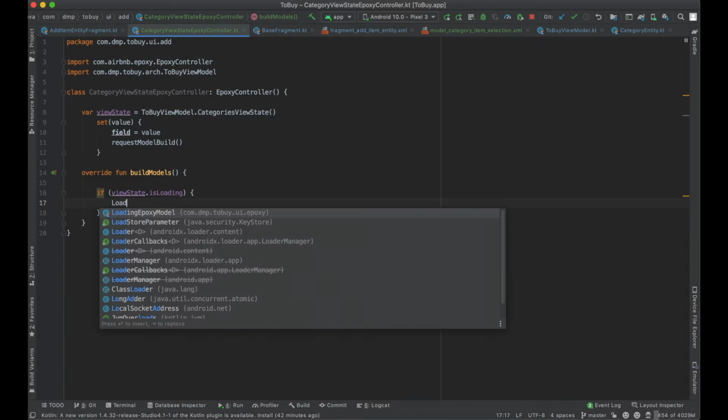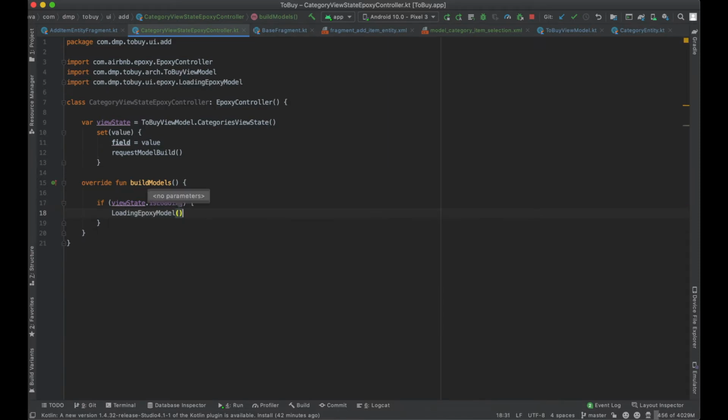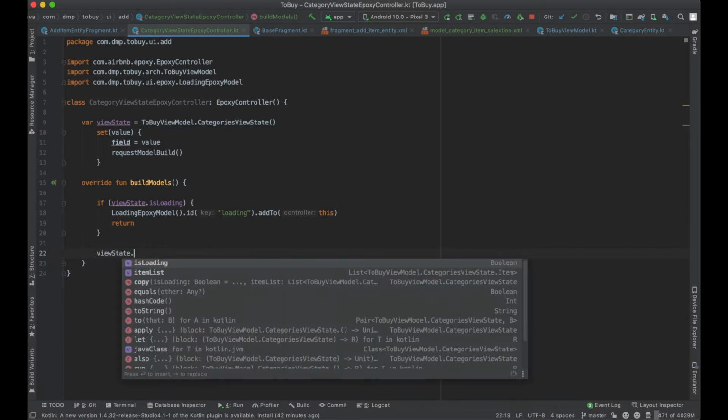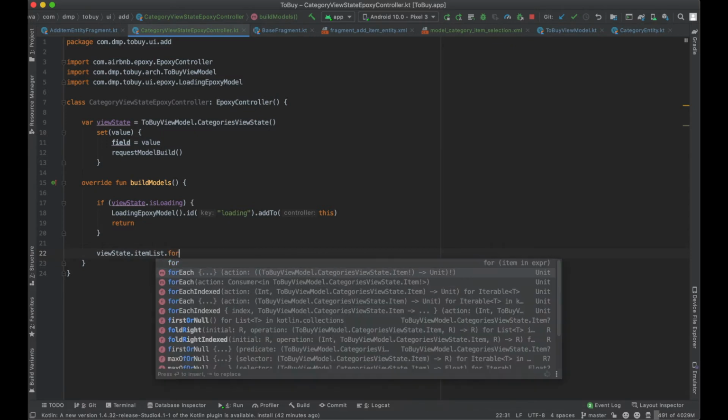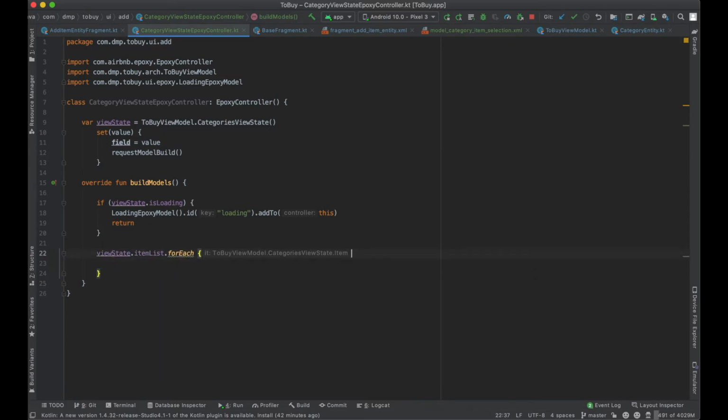Well, I think I have the loading epoxy model. I just don't have an extension for it to add it quickly, but it's simple enough to add a loading state here. And then otherwise, we're just going to say view state dot item list dot for each, and I'm going to call this an item. And then here we're going to build our UI.